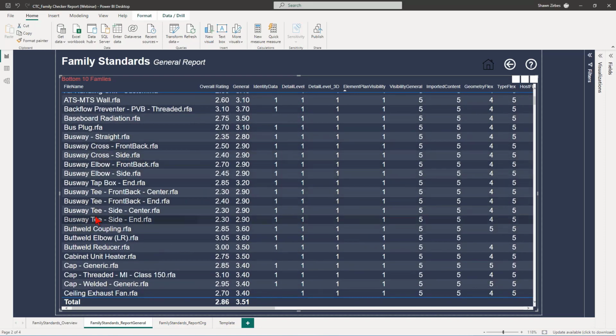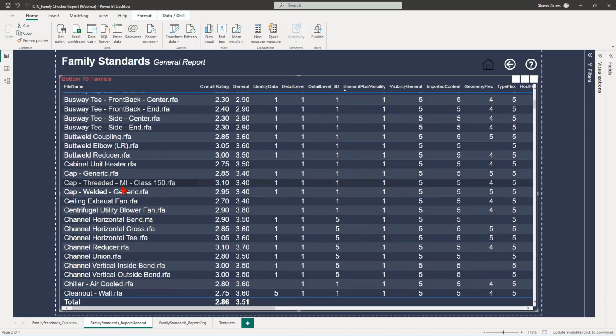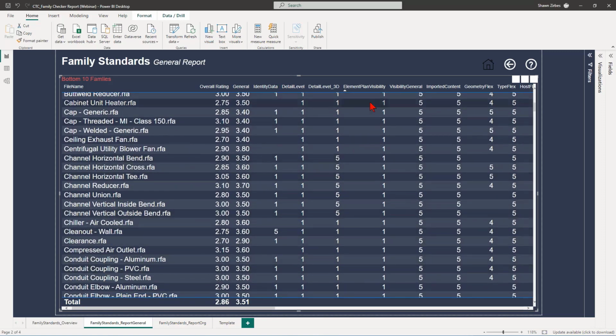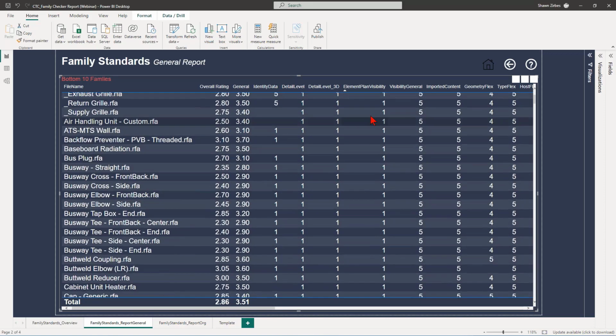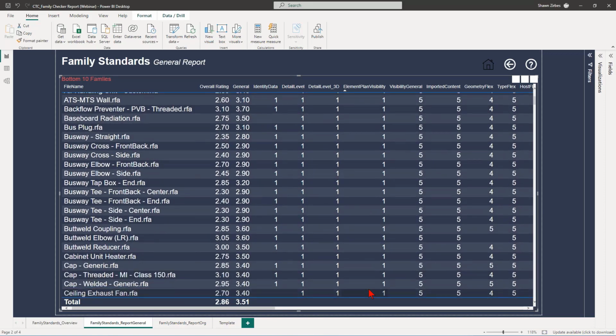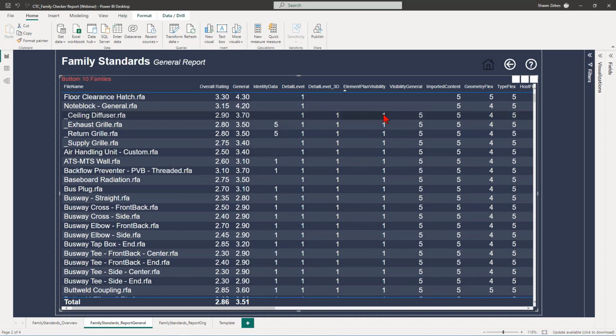There's some busway items here that for whatever reason don't have any proper plan visibility associated to them, and that could be a problem. There's some caps and some channels and items like that that for whatever reason don't have any proper plan visibility graphics. There's either no 3D or 2D elements that are showing up in a plan view orientation, and that could be an issue. And so I can go through and start to understand more about that and figure out what's going on in my families that's causing this rating to be so poor.